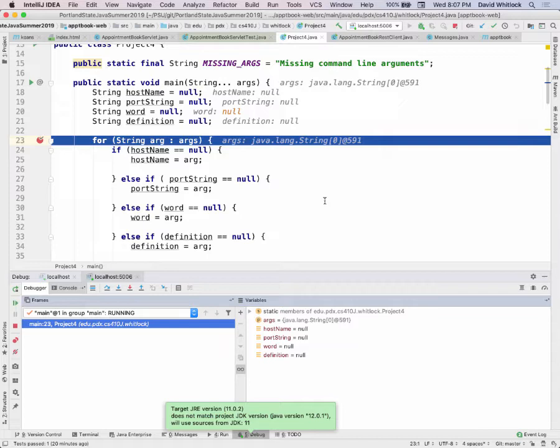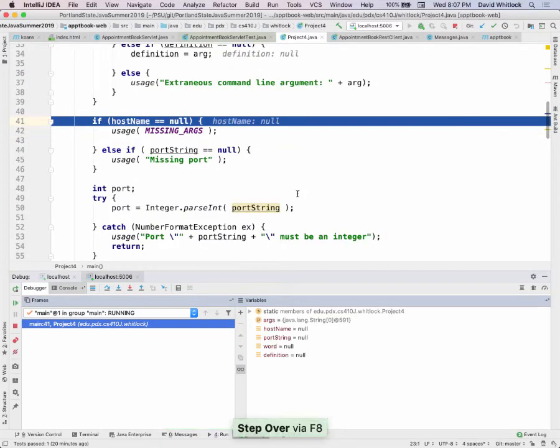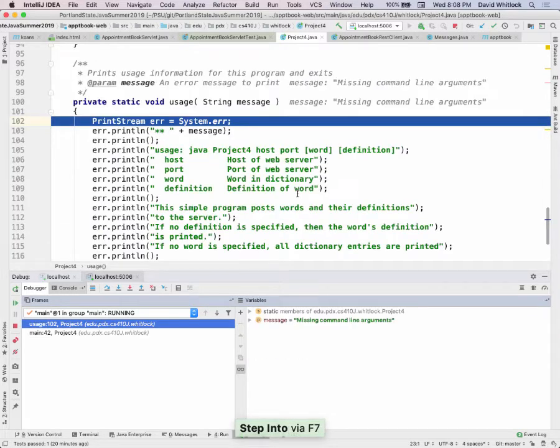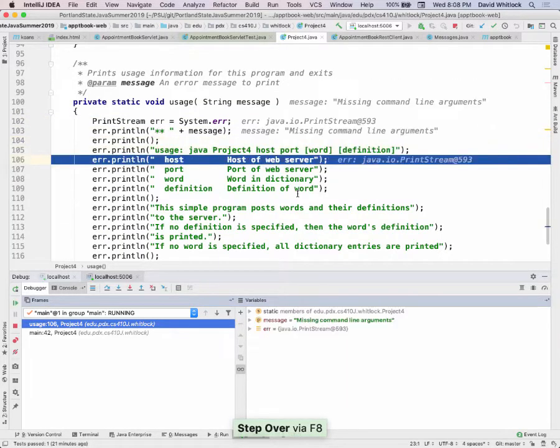Sorry, here I am iterating over the arguments. Arguments is a string of size 0. It's empty. I will then step over all of that. Host name is null because the loop didn't hit it, and so not surprisingly, then it goes to the usage method. It prints out a whole bunch of stuff.